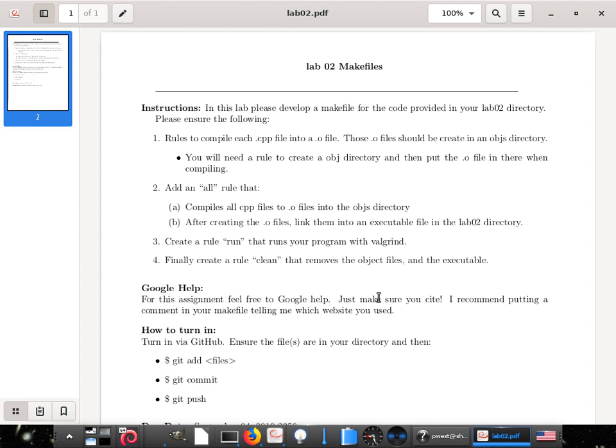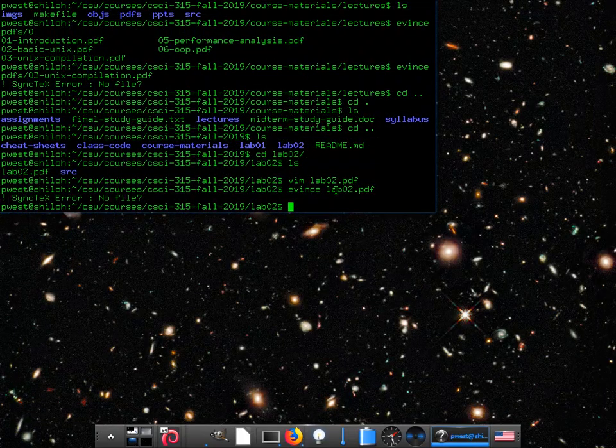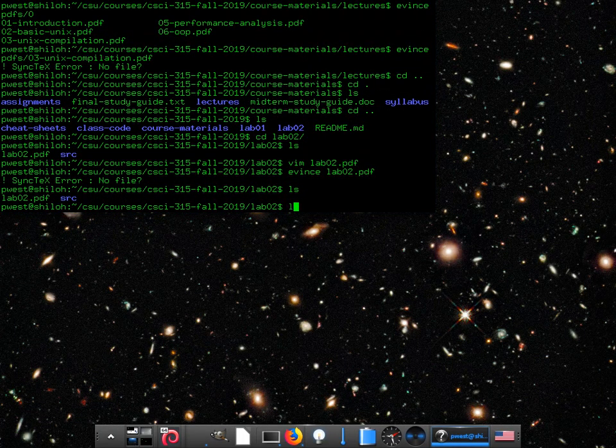So Lab 2, we're going to make a makefile. We developed a makefile for code provided in your Lab02 directory. Please ensure the following rules to compile each CPP file into a .o. Those .o files should be created in an objs directory. Keep in mind you'll need a rule to create an obj directory and then put the .o files there for compiling.